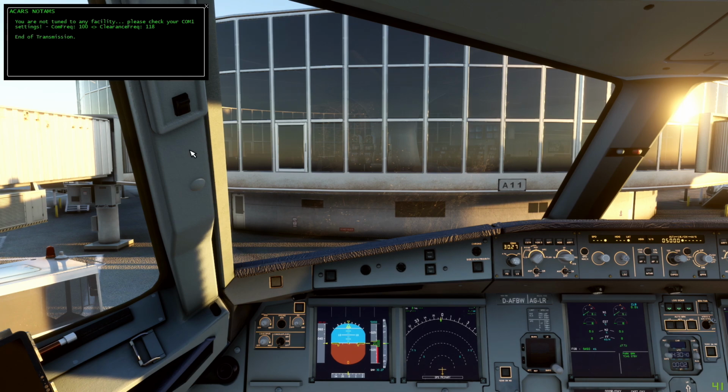I'm very excited to delve into this tool, which is extremely feature-packed and definitely adds a new level of immersion to the simulator experience. So let's get right into it.